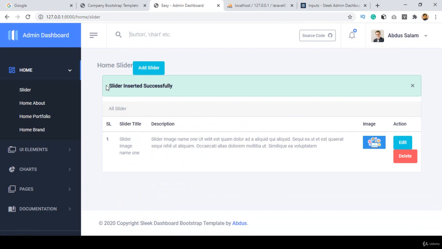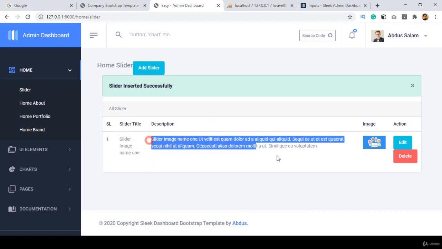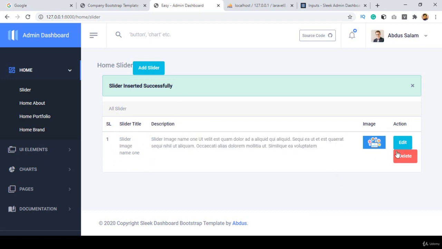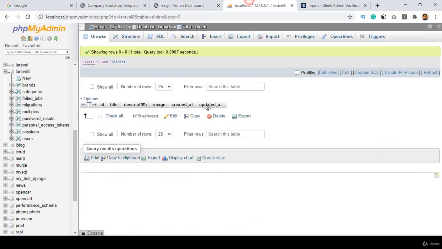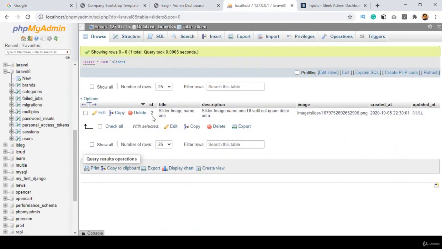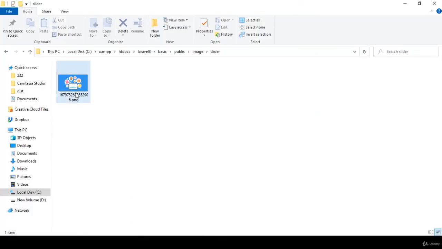Yes, you can see, friend, it's now showing slider inserted successfully. So now its serial number is visible, the slider title is visible, the description is visible, the image is visible, and also the edit and the delete button. Okay, so everything is now perfectly working. And now if you go to our database and check it again, yeah, there is our ID 2, because I deleted the earlier ID 1, and there is a title, there is a description, and the image path is perfectly updated. And if you go to that image and check the image dimensions, yes, you can see that is the dimension I want to use, right?